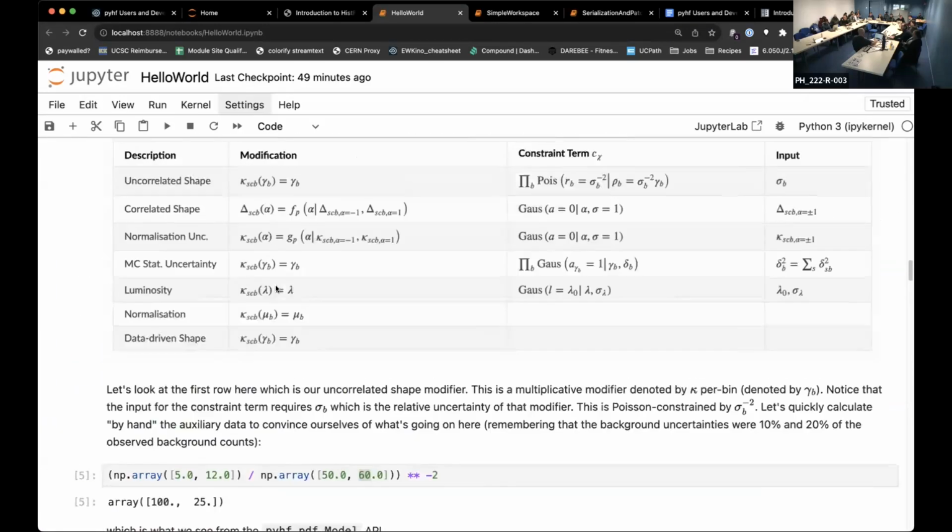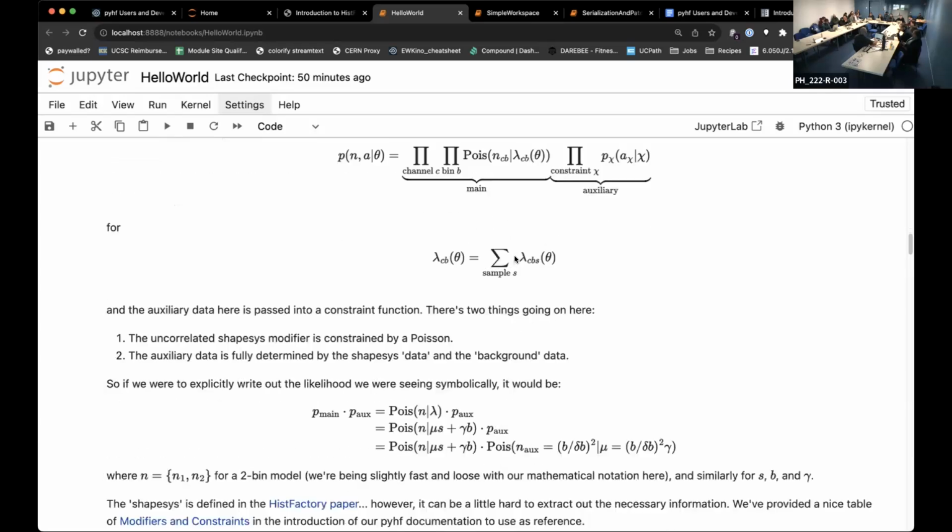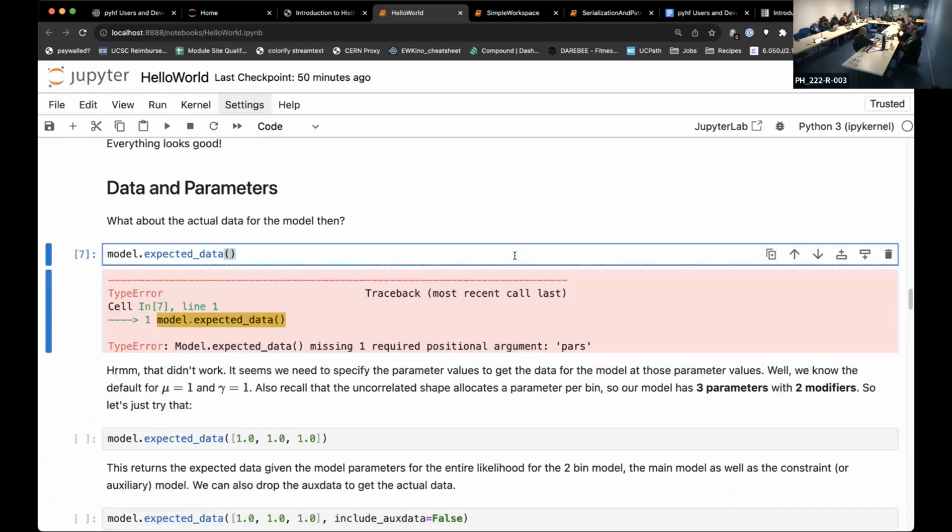Let me scroll up very quickly back to this equation you see here. In this equation, we have this theta term which describes all the different parameters. By default, there is a default set of values for all the different nuisance parameters, but you need to specify the nuisance parameters in order for us to give you the value of lambda. This lambda that you see here, the expected event rate, is the expected data of the model, but lambda depends on theta, the parameters. You need to be specifying theta in order to evaluate expected data.